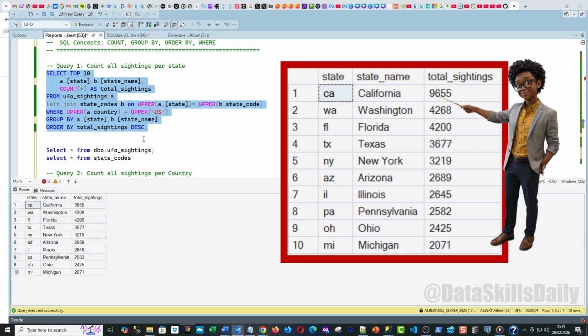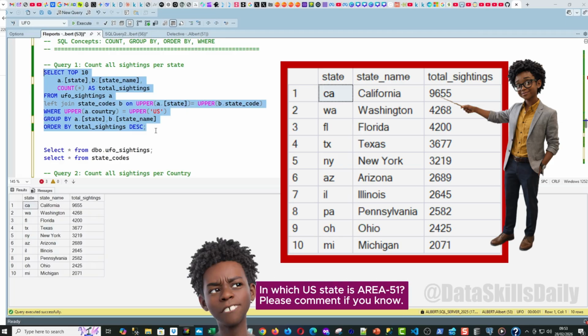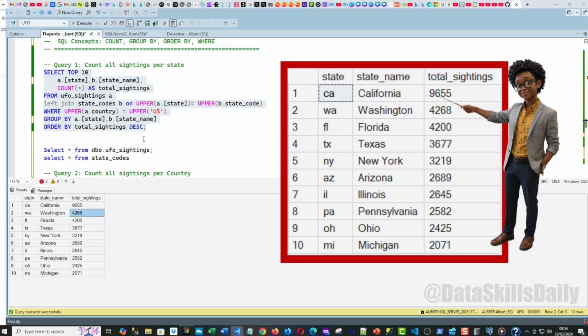Why do we think that is? And by the way, where is Area 51 in the US? Does anybody know? Please put down in the comment section there. Is Area 51 in California? I don't know. Perhaps that's why it's got the highest number of UFO sightings. And then look, Washington is second. And California is like 2 times more than the sightings we have in Washington. Oh, that's very shocking. Anyway, I thought all the aliens would be in Washington, the capital. So anyway, put your comments in the comment section.